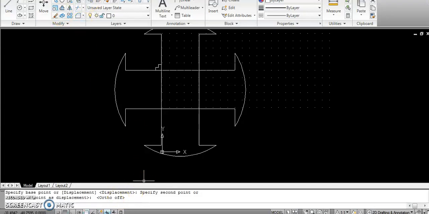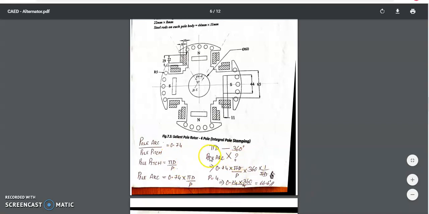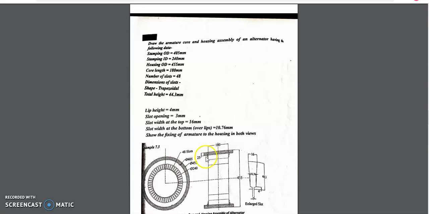If they have given this pole arc by pole pitch, then this pole face you need to calculate by using these formulas. This I will share with you. Next problem will go. Here the stator they have shown. One slot you have to draw. This radius, one slot. Then select that slot, polar array, number of items. And a small error is valid.